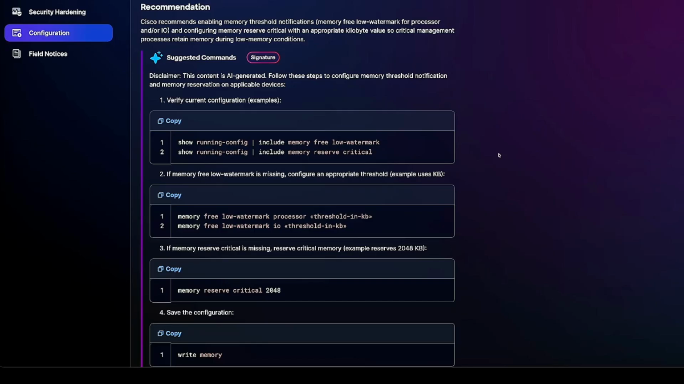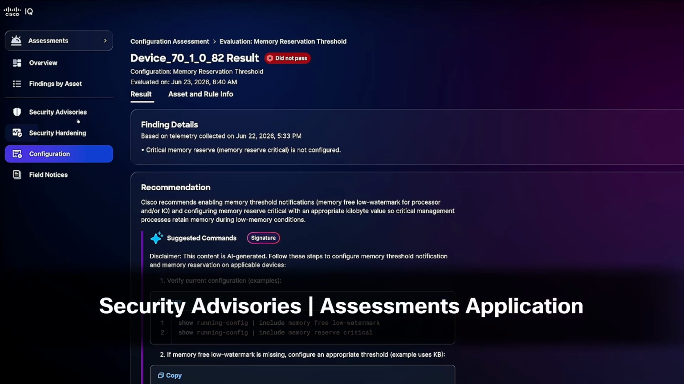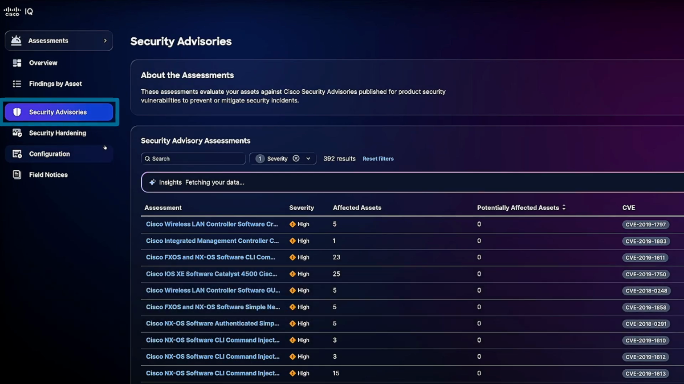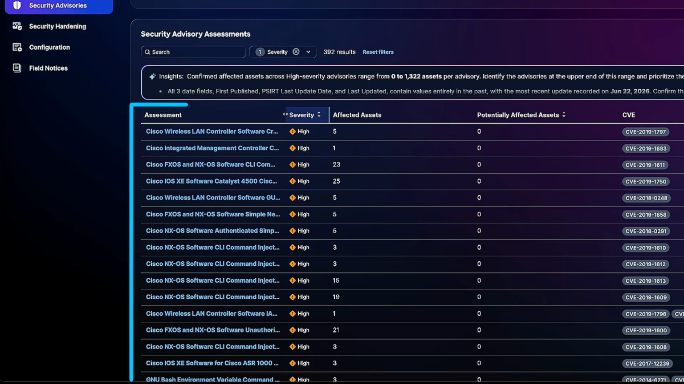And then when we rerun this assessment during the next scheduled configuration pull of this device, this device would move out of a non-conformant state and into a conformant state for this configuration best practice. Now, other assessments behave the same way. So we could go to security advisories up here, and we can see again, we've got a list of security advisories.